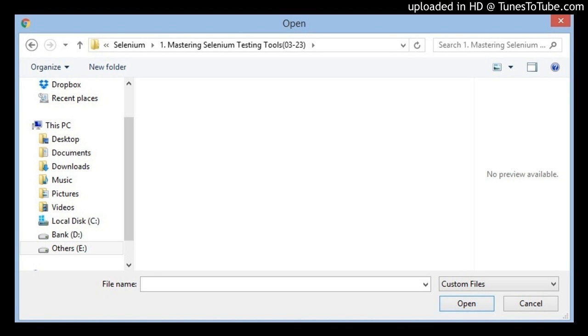The next thing to examine will be the By class that you can use to locate elements with.